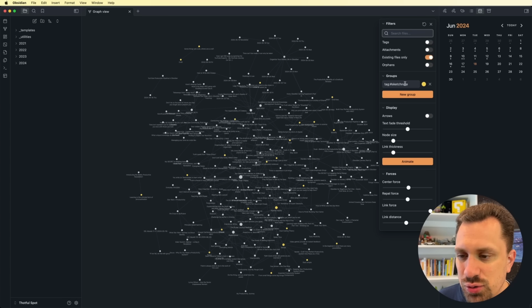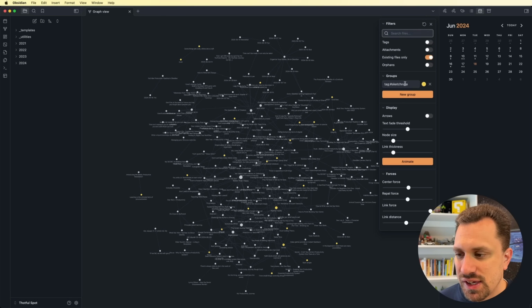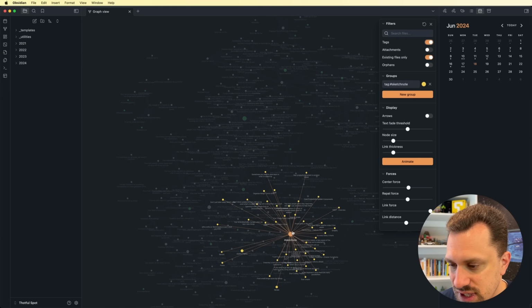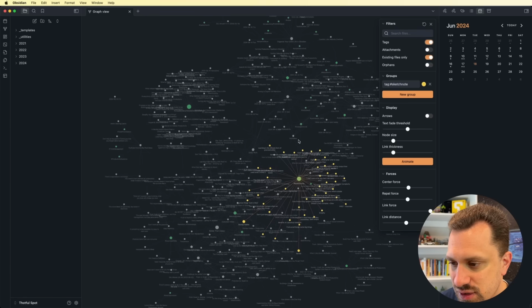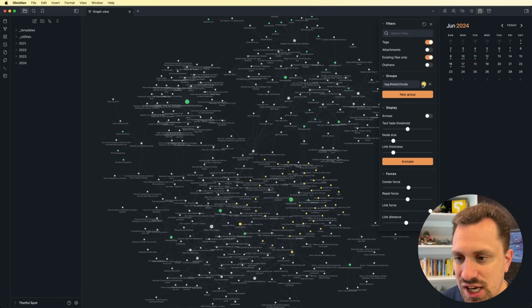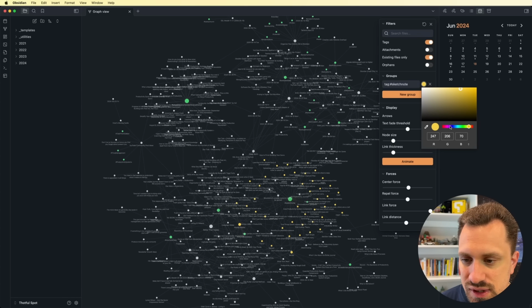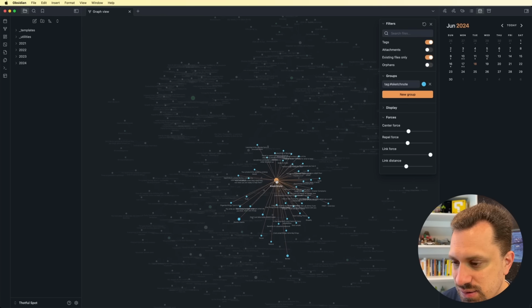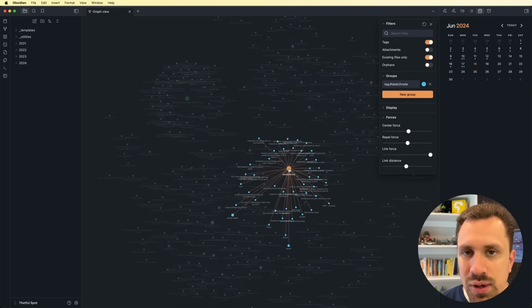As you can see, I've got a group set up here. Anything with the tag sketchnote will be in this yellow color. So let's turn tags back on. Anything with the sketchnote tag is going to be colored this yellow color, and I can change the color of these groups. So let's say I wanted it to be blue instead. Now everything that is tagged with sketchnote, as you can see, they're all blue.